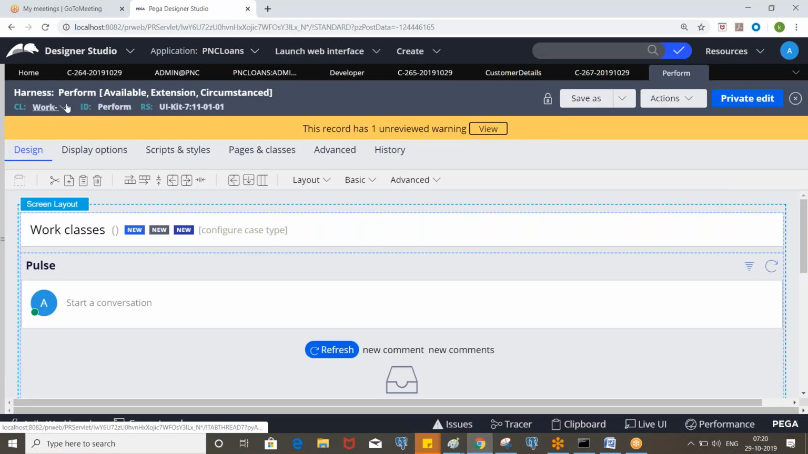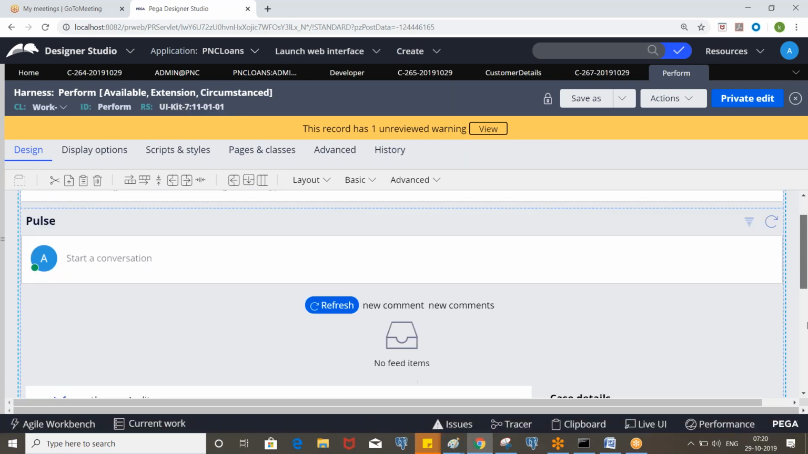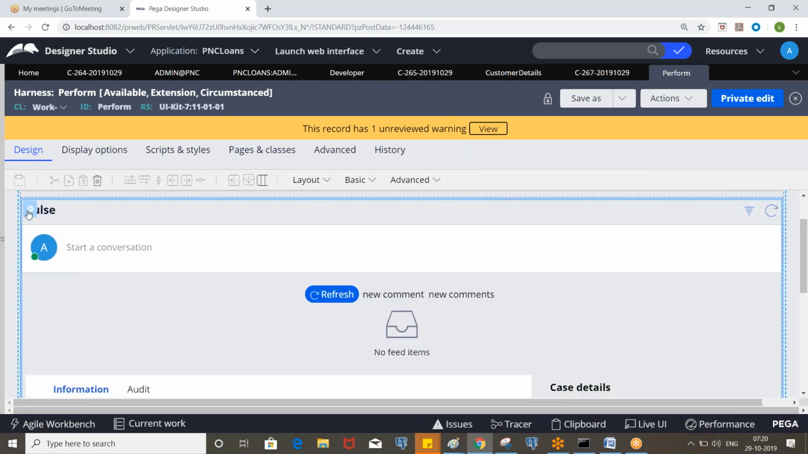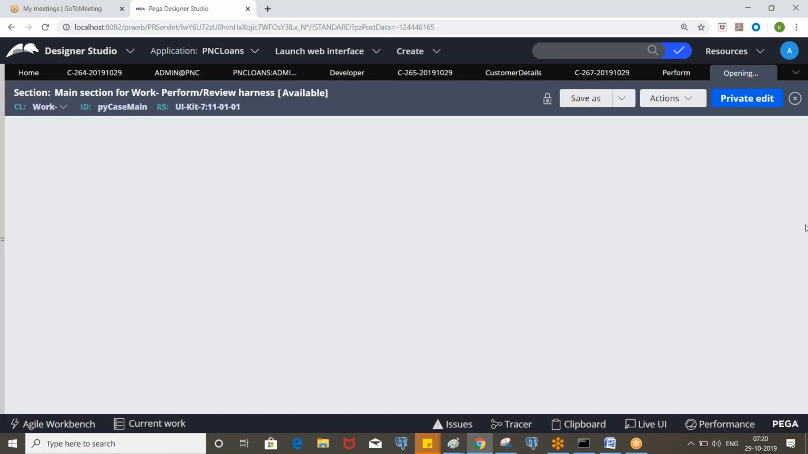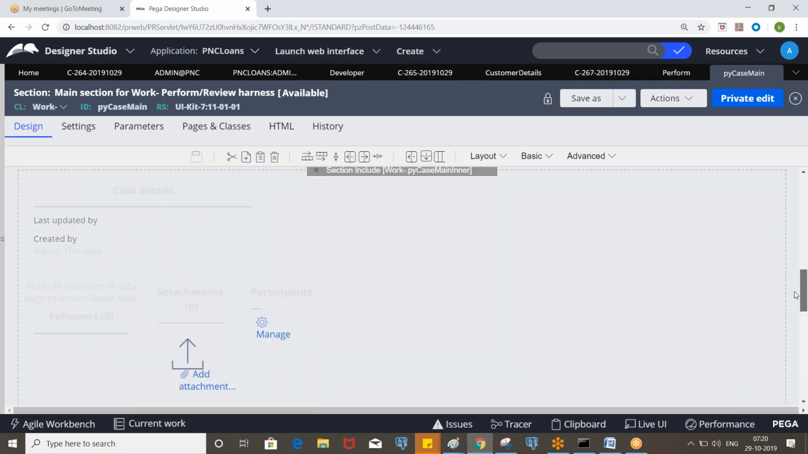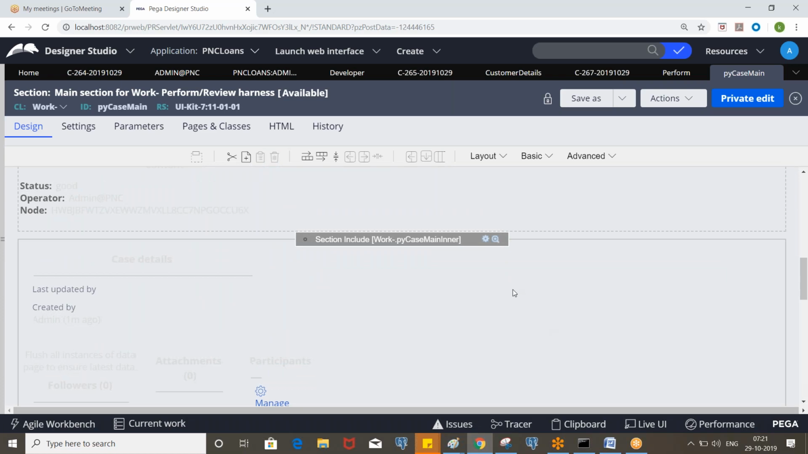It is available in Workdash and the OOTB rules. If you want to customize this one, you need to save it as into your class and you can modify it. Or if you want to remove some of the rules from here, you need to open and customize the corresponding rules.